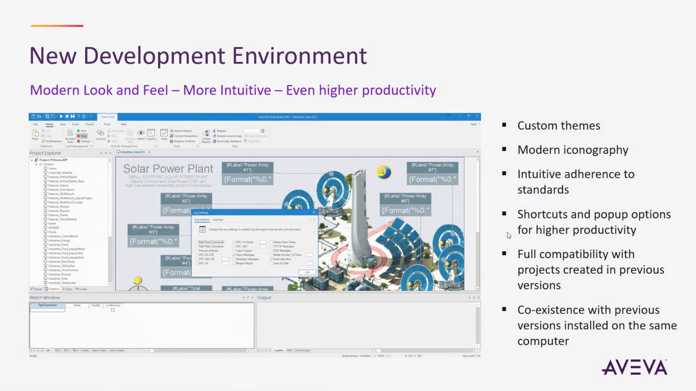With the release of the 2020 AVEVA Edge product, we've updated the user interface, made it more intuitive, and given you some options for even higher productivity than you had before. Some of these things come in the form, for example, of custom themes or styles, new icons, more adherence to standards, and some things that you've grown familiar with in the AVEVA Edge product, such as full compatibility with projects created in previous versions, not only AVEVA Edge, but InTouch Machine Edition, as well as InTouch Edge HMI.